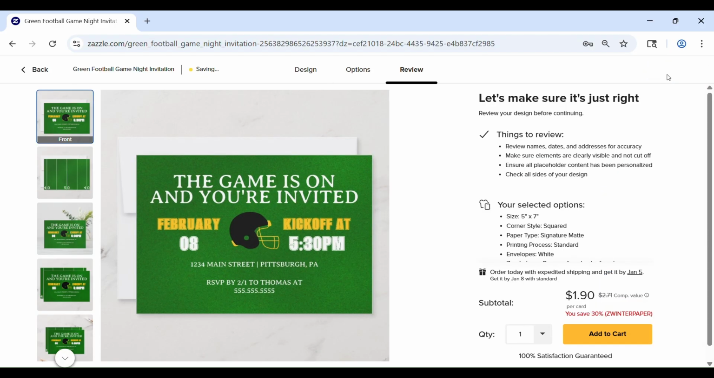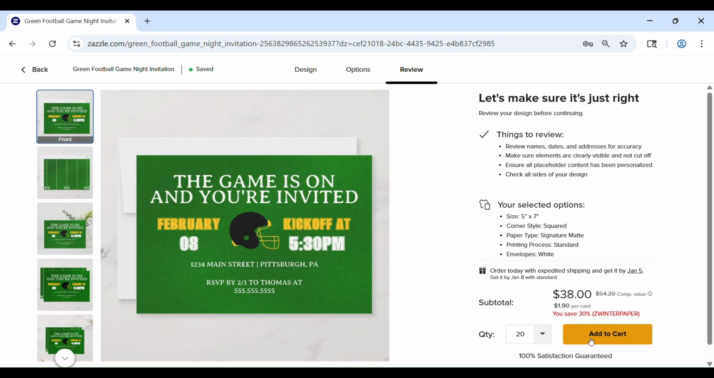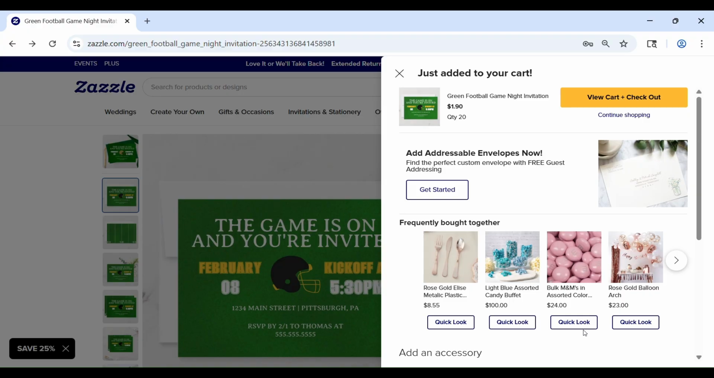It's going to make sure that everything is correct, name, spelling, addresses for accuracy, and just show you that preview of the invitation. Once everything is reviewed, make sure you click the quantity that you need at the drop down on the right hand side of your screen, and then click the yellow Add to Cart button. A new pop-up will appear showing that the item was added to your cart, and from here you can begin the checkout process.